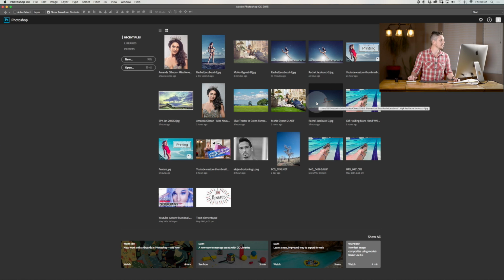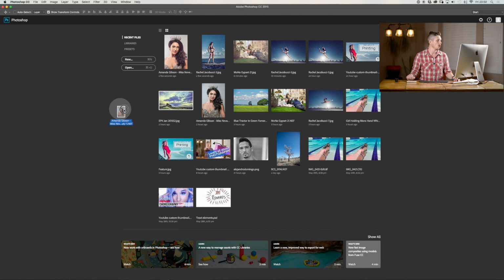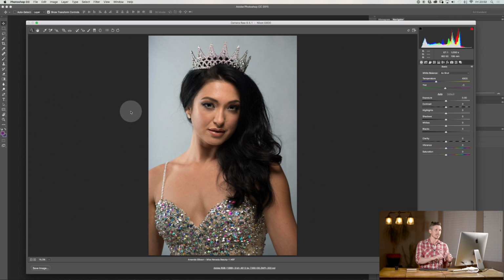Well, I have that same image unedited as a NEF, which is a Nikon RAW file. All I have to do is pick it up and drag it over here. Then I'm going to hit Open. Now what you see is it's actually opened inside something called Adobe Camera RAW. You can see it up here.